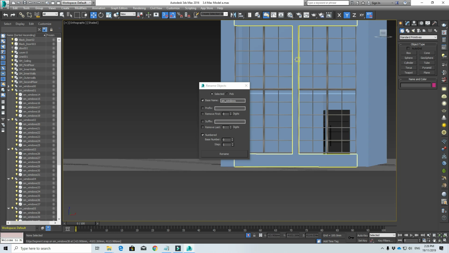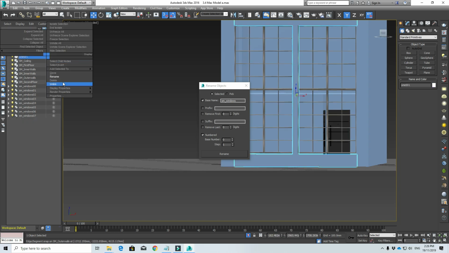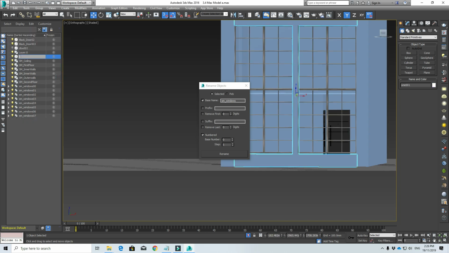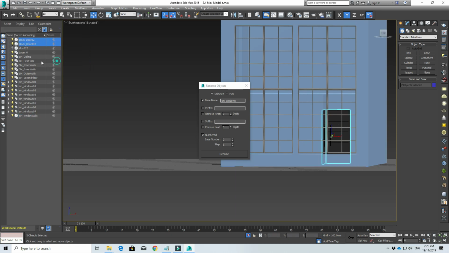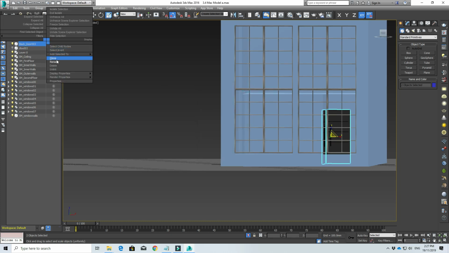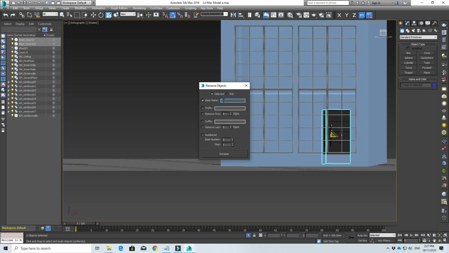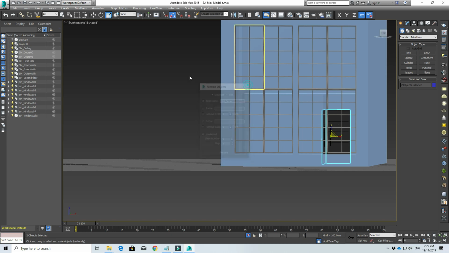Okay, and the wall that we created, rename it to SM window wall. Okay, DOS, SM DOS. Let's rename them SM DOS. Okay, so it keeps things nice and tidy.